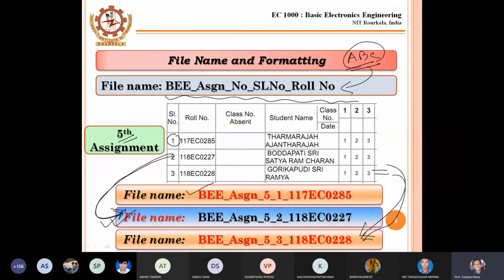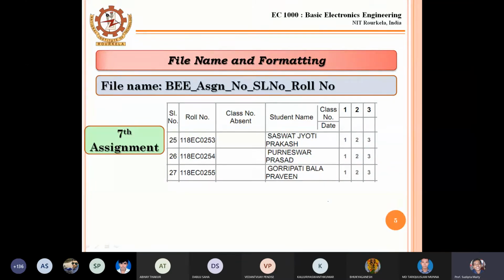Whatever the 4 questions are given, write the 4 questions. Suppose you need only 1 page, write all those things in 1 page. Make the PDF. Then give the proper file name as per our procedure, that means convention. Then submit it. Where to submit, I will inform. You have to mail it. But I have to create one email ID also.